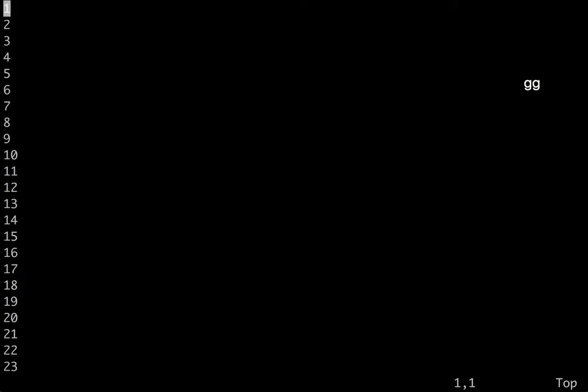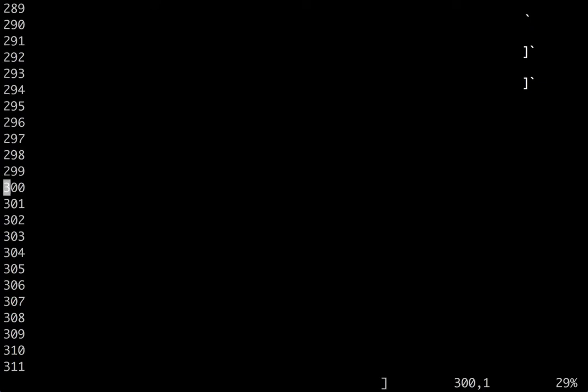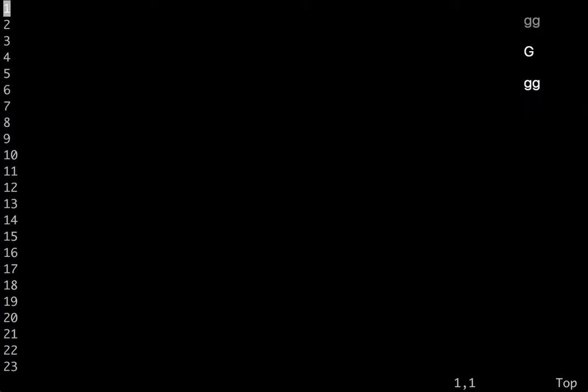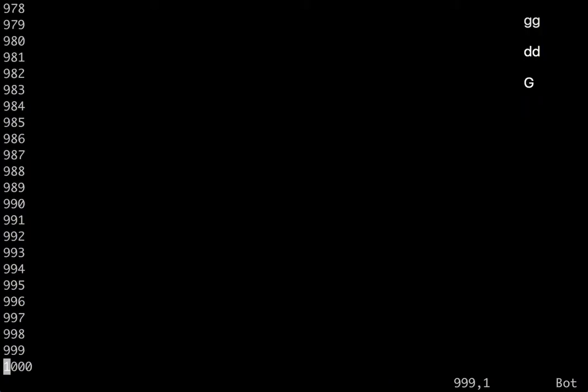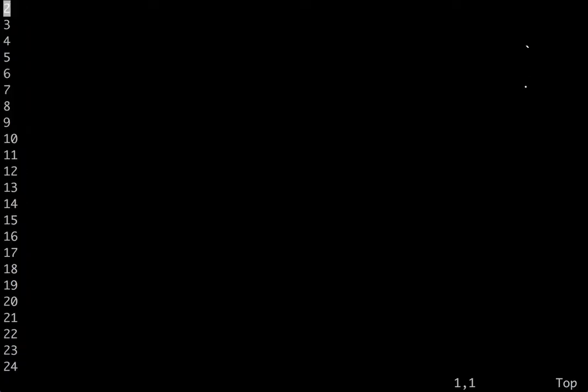If you use the right bracket and backtick, it will go forward through your existing marks, and if you use the left bracket and backtick, it will go backwards. Also, if you make a change in a file, you can use backtick and then the period to jump to the location of the last change in the file.